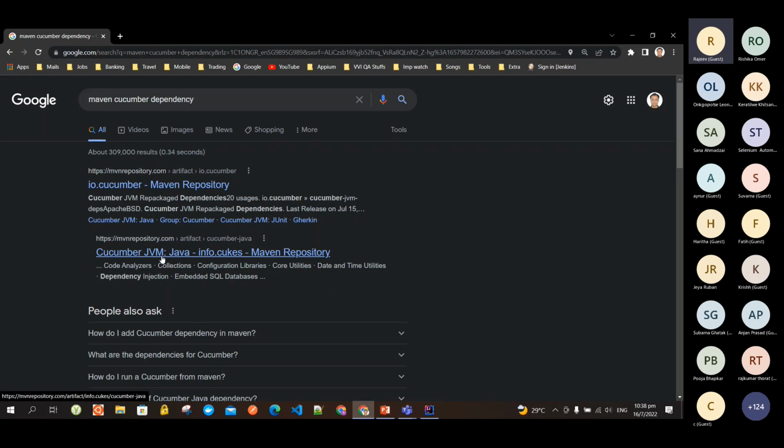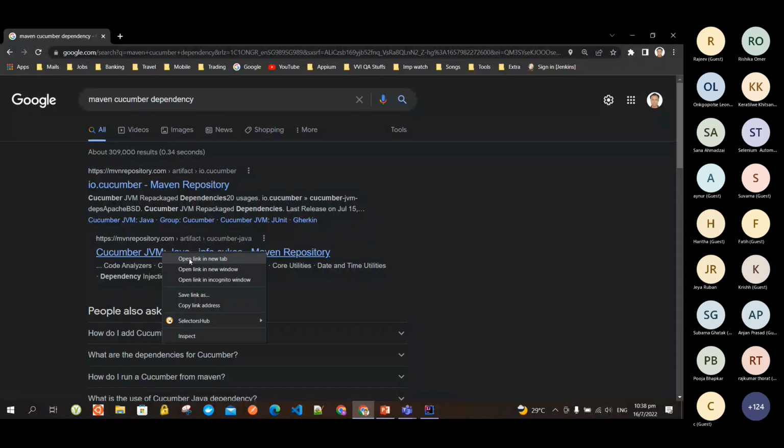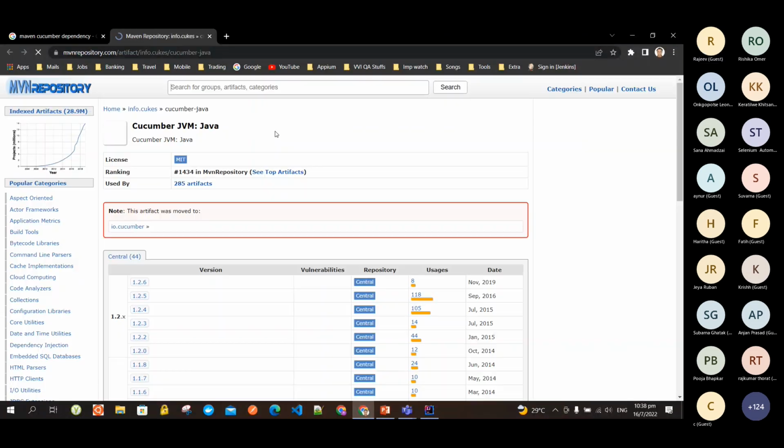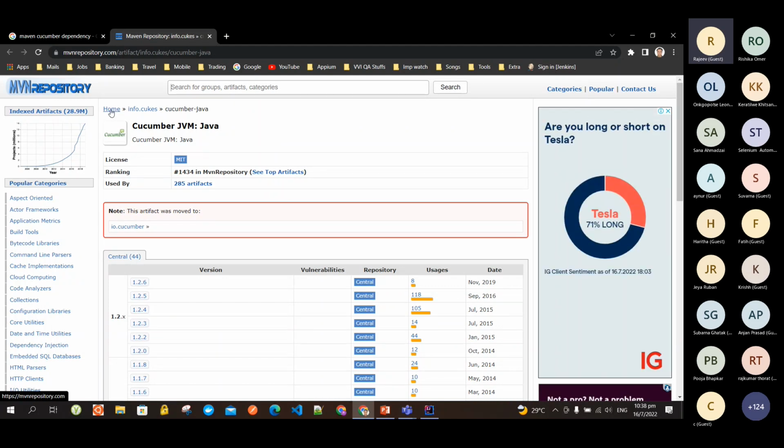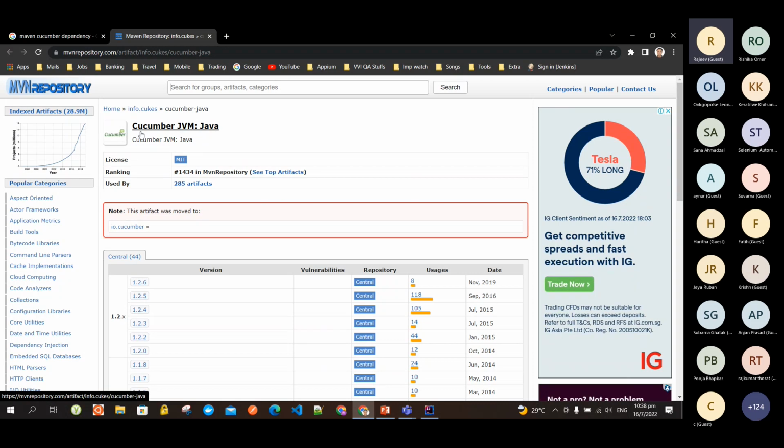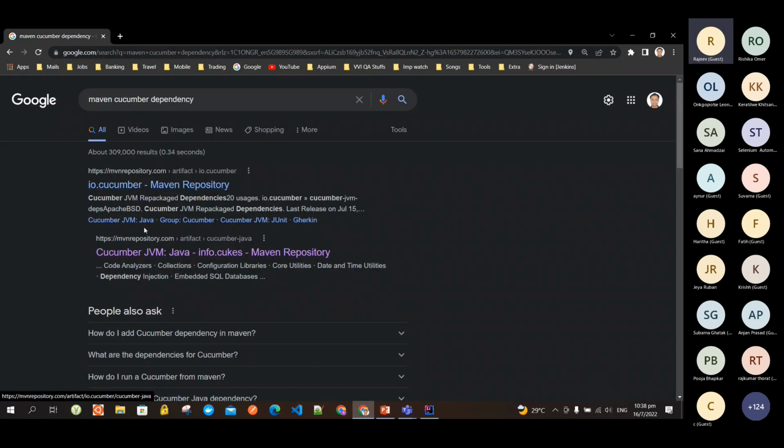So first is Cucumber Java. I have to go to that. So let's go there. I'm opening this. First you have to check when it was last published. You see here, home, io.cucumber, Cucumber Java. This is not the correct version I'm looking for, because the date you can see is November 2019. So I have to go to the latest one. It means this is not the right package I'm using. So io.cucumber is the new one, and I will go with this one you see here.